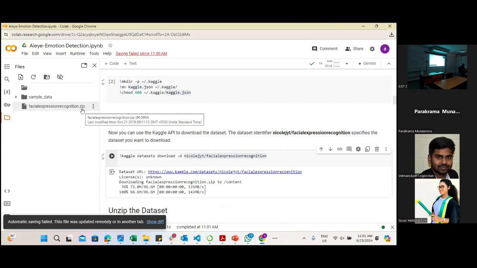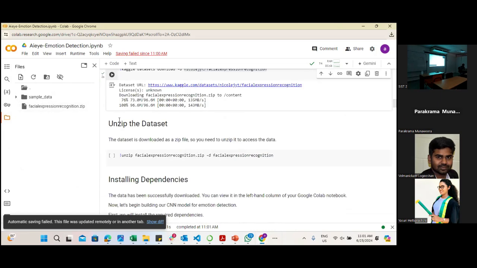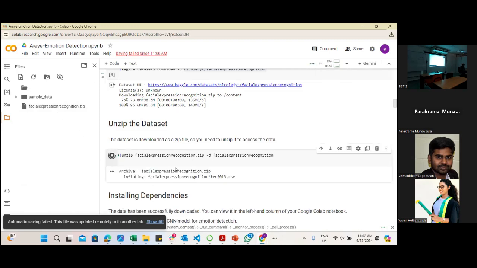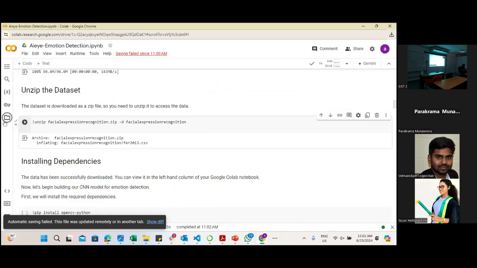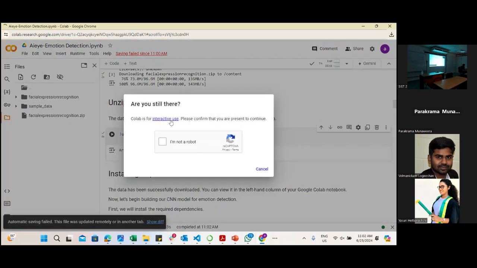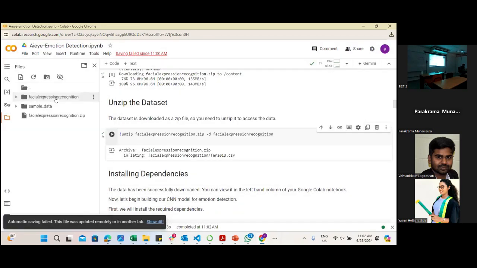You can't work with the zip file, right? So you have to unzip it. To unzip this, you have to run this command: unzip the facial recognition zip folder and create a new folder called facial recognition, and put all these CSV files or whatever the things inside this zip folder into that. When I click it, it's extracting the CSV file from this zip folder and putting it into the facial recognition folder, right?